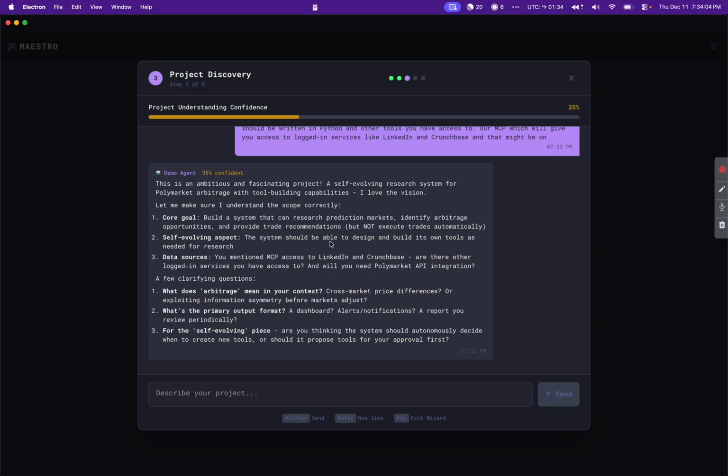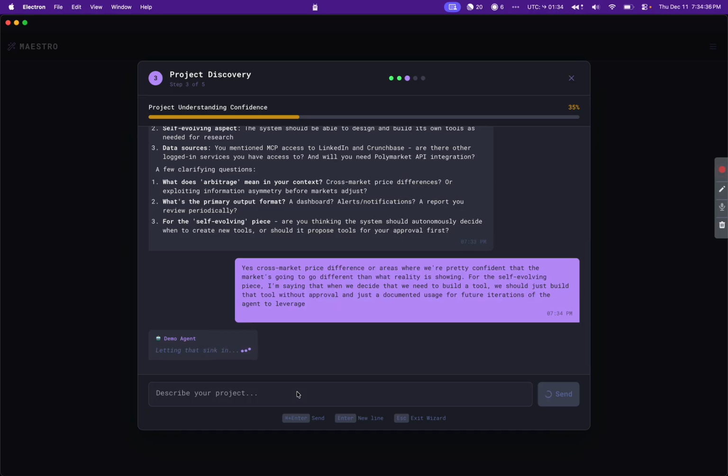Self-evolving data sources. Yes, cross-market price difference, or areas where we're pretty confident that the market's going to go different than what reality is showing. For the self-evolving piece, I'm saying that when we decide that we need to build a tool, we should just build that tool without approval and just document its usage for future iterations of the agent to leverage. We'll let the agent work through this.